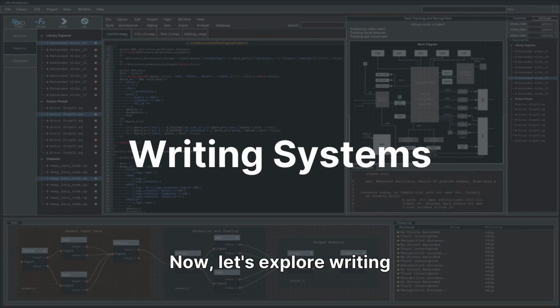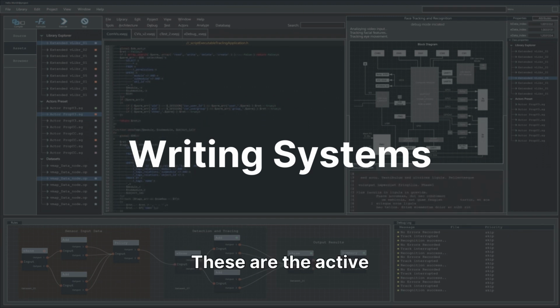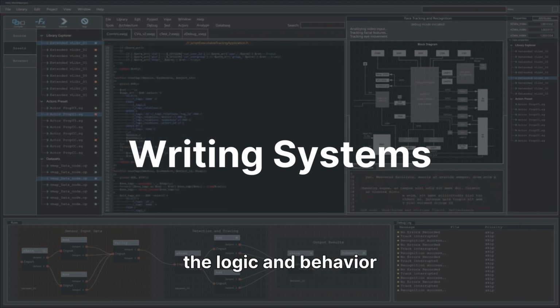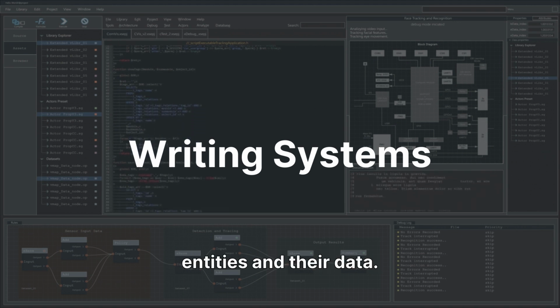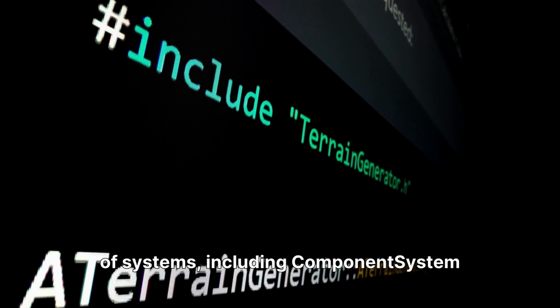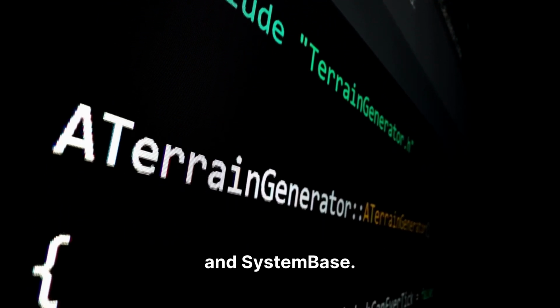Now, let's explore writing systems. These are the active elements that bring your entities to life, defining the logic and behavior that acts upon your entities and their data. Systems define the logic that acts upon entities and their components. They orchestrate how data is read, processed, and modified, acting as the brains of your ECS application to update the game world.